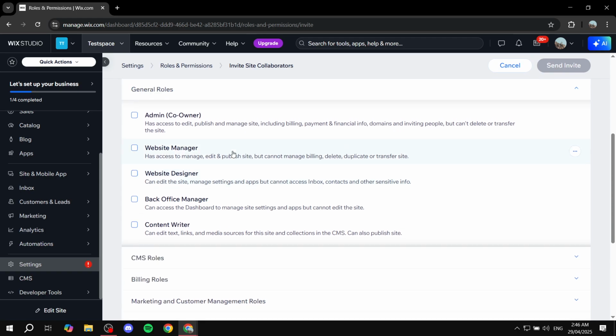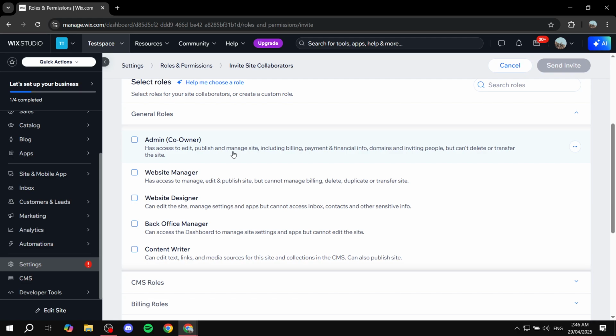Roles are basically, for example, if you give them the admin role, this is going to pretty much give them everything. They can do whatever they want with the site as if it's their own, except for deleting or transferring the site. Other than that, it's pretty much a free game for them. So feel free to give it to someone that you fully trust.